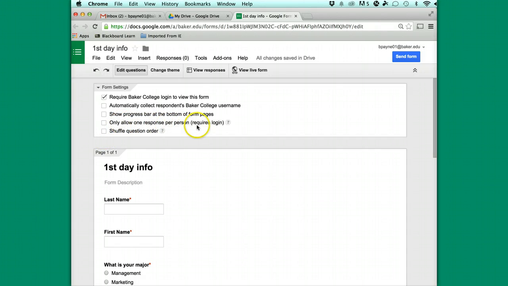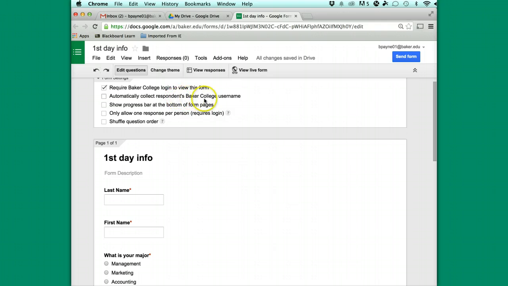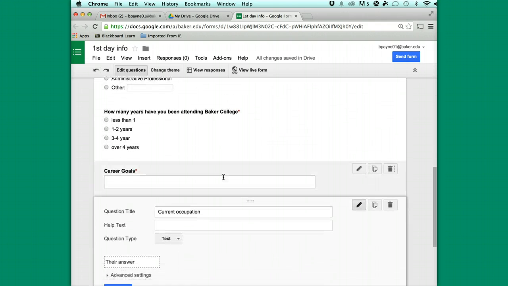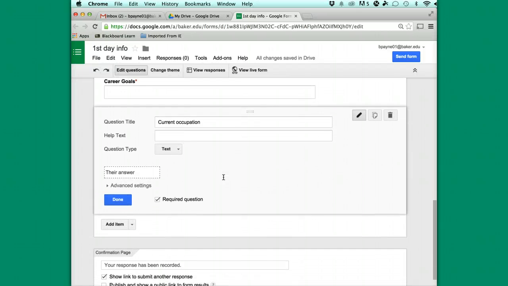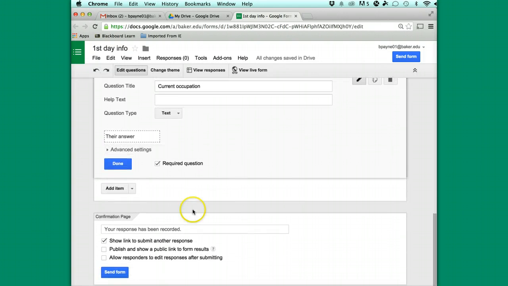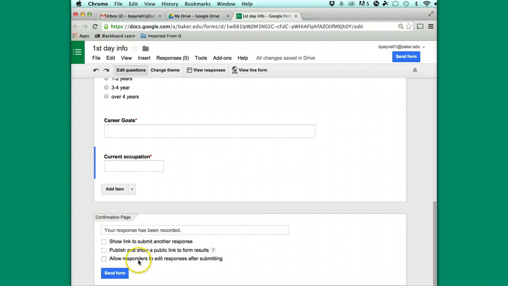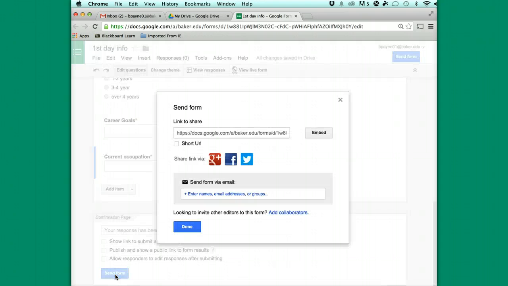Allow only one question per person. It requires a login, so then you'd have to have both of those things checked if you want to do that. Automatically collect respondents' Baker College username. That might be something that you're interested in doing. Okay. And then show link to submit another response. That might not be something you want to do. You might just want them to submit one time, right? So we say done, and we say send form.